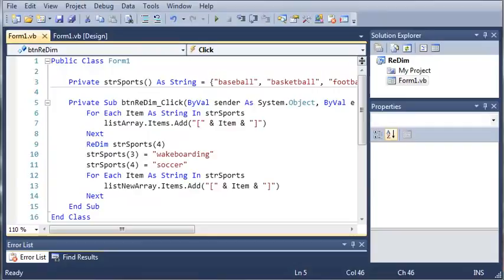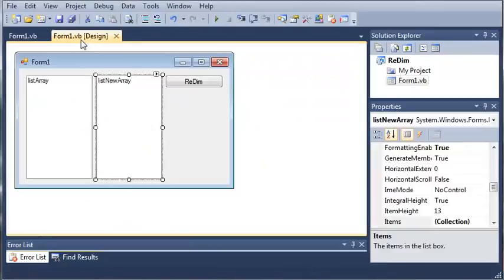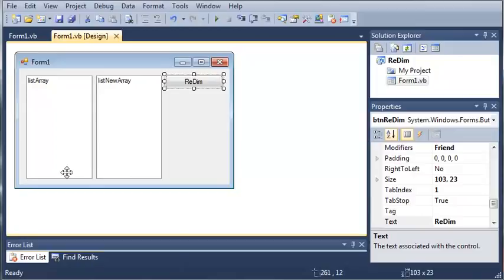And in this tutorial, we're going to be taking a look at the preserve keyword. Now, if you remember in the last tutorial, we created a little application that has two list boxes. It has the first array and then the new array after we redeclare it by using the redim keyword.